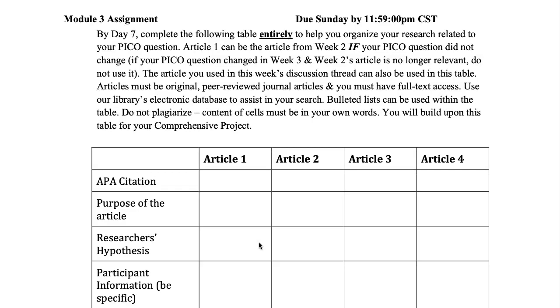Either the population should be the same as your PICO population, or the intervention should be the same, or the comparison that you're comparing the intervention to should be the same, or the outcome should be the same. More than likely, you're not going to find any articles that address all 4 of those areas. So it needs to address at least one of those areas within the PICO question for the 4 articles.